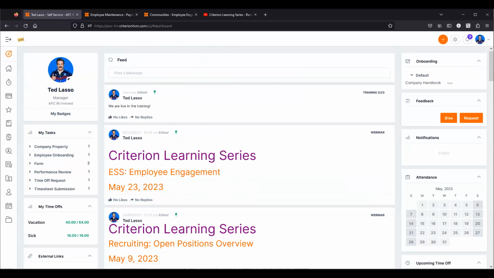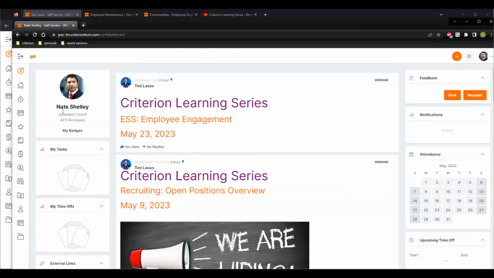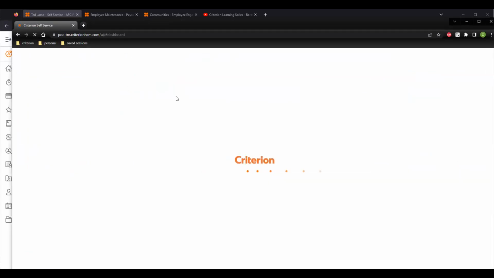So I'll bring up another window here. And you can see this is another employee, Nate Shelley. He is signed in. He has just the employee access into self-service. So he doesn't have any access into the admin side, and he is not a member of the group that is marked as able to post. So if I refresh here now, you'll see the community post, but I can't actually do anything or post anything under this employee's profile in self-service.